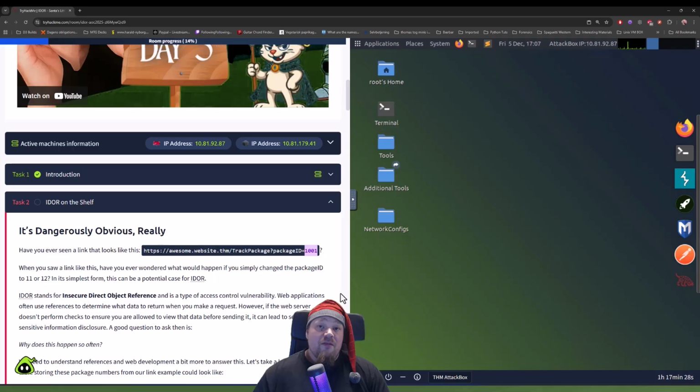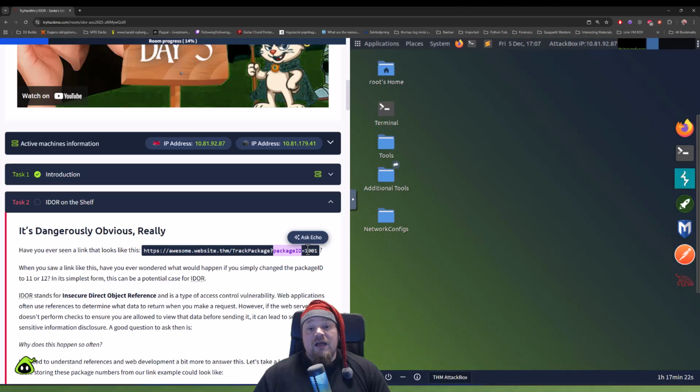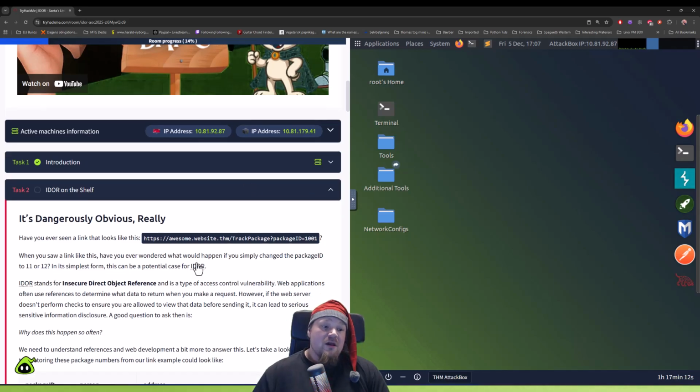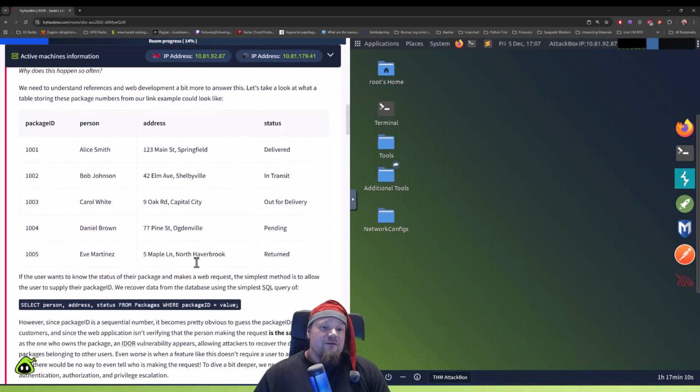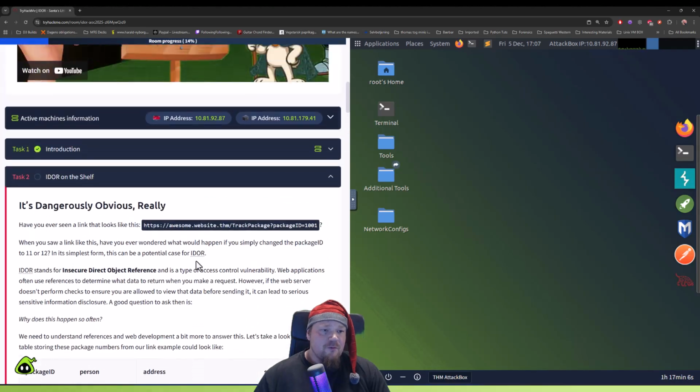Think about it differently. Think about this variable here called profile ID, and you are on the edit page of a profile. What happens if we then change the profile ID from 20, which is mine, for example, to 21? And that is another profile. Can I then edit that profile? That's an IDOR vulnerability. So what we are faced with here is an application that we need to access.